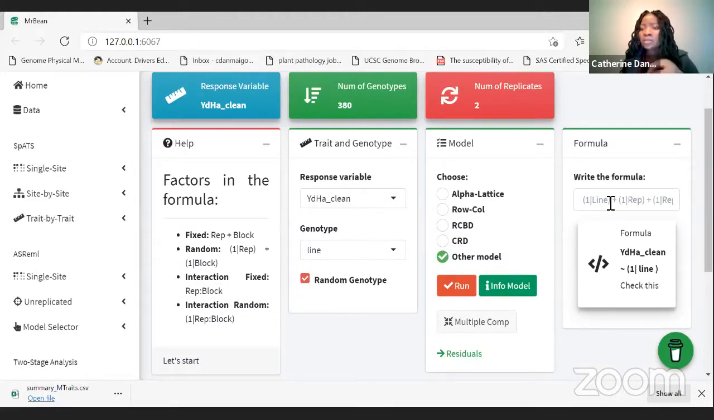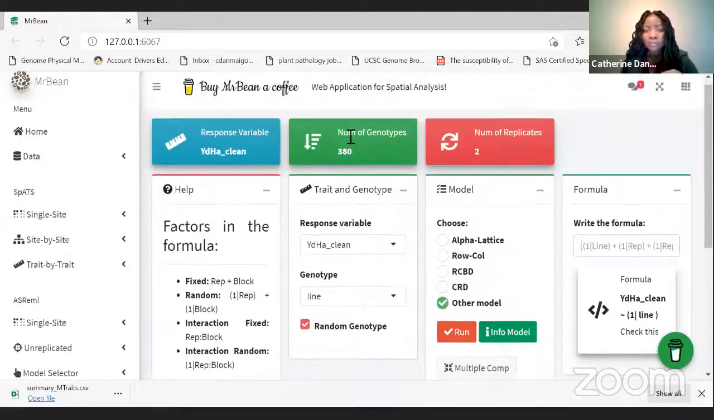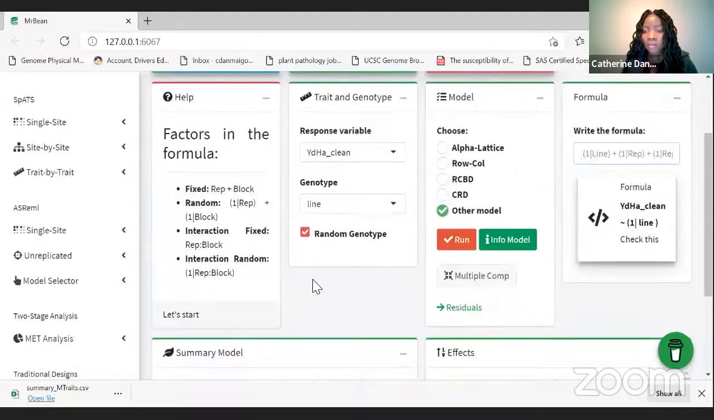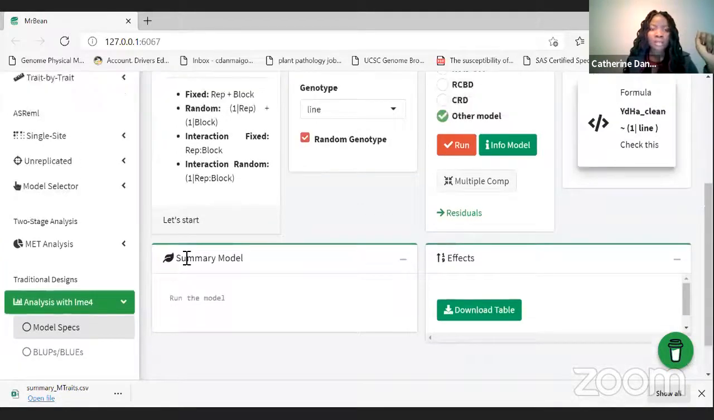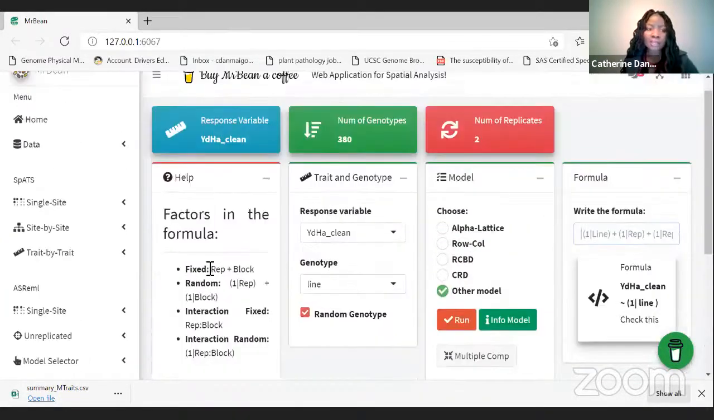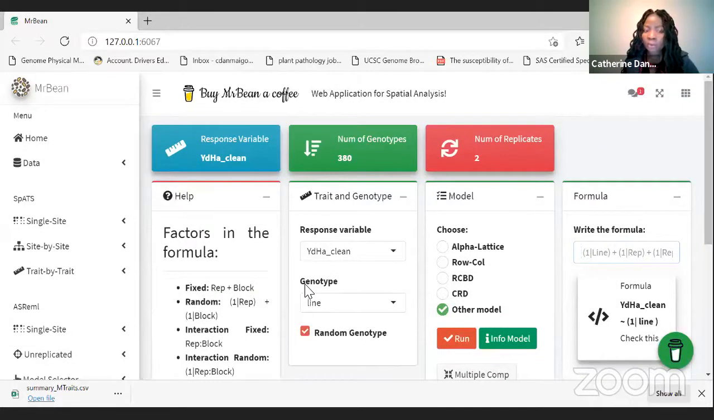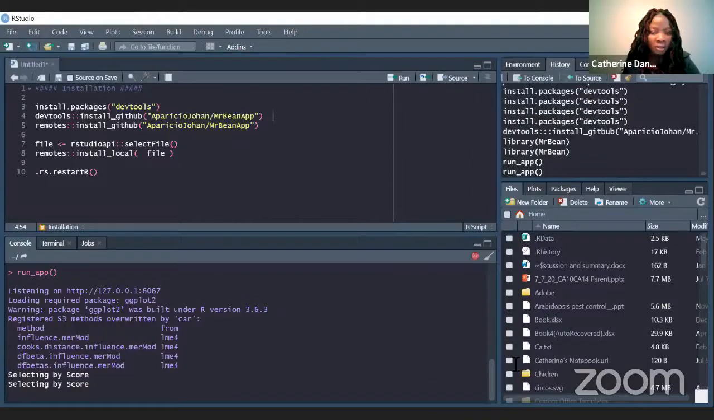So you can actually write the model in here, and it automatically shows you the number of genotypes you have, the number of replications up here. And once you do that, you can run the model, see the effects, and see the summary. So this is a great RShiny package that I wanted to show for us to take time and try it out. So I just want to share my R screen just to show you what is going on.